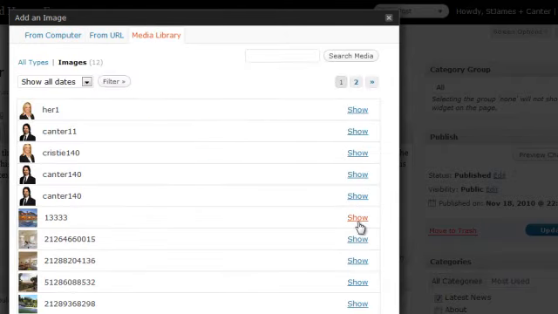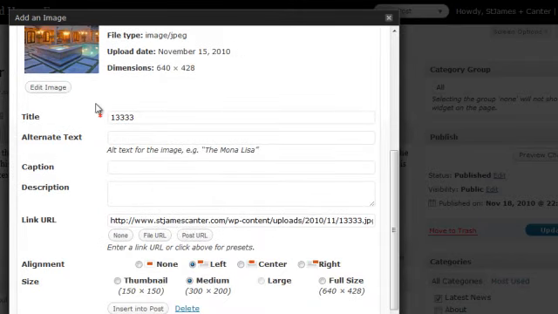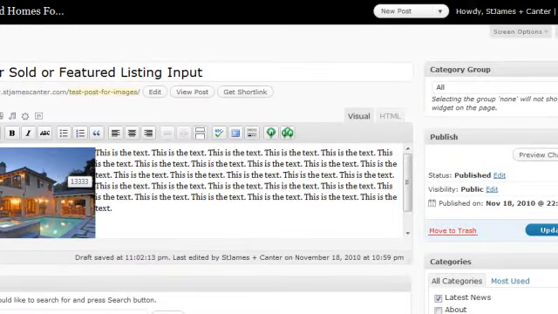After you upload, it'll bring you to a page that looks something like this. To insert the image into your post, simply click on the size you want it to be. I like medium. After that, you click on insert into post, and that puts the image wherever you want.